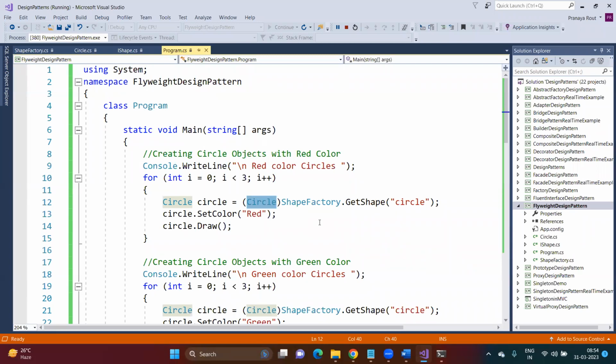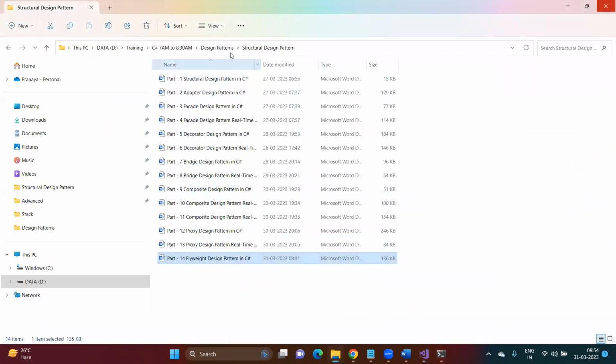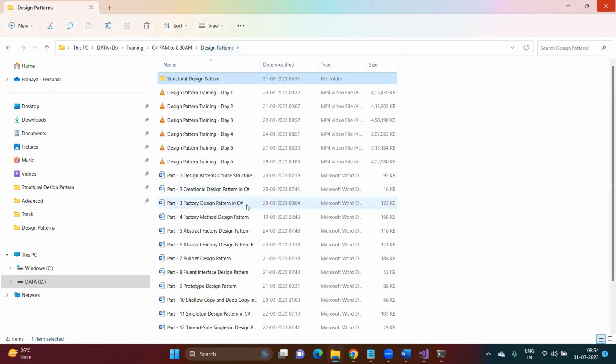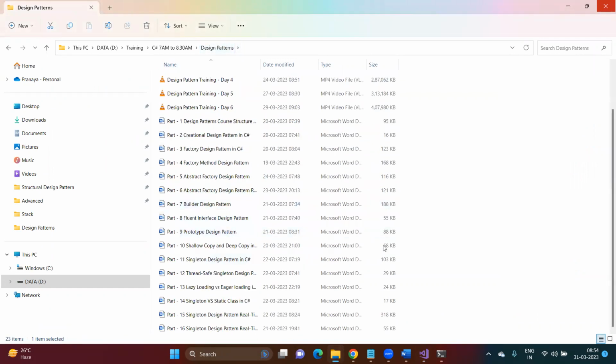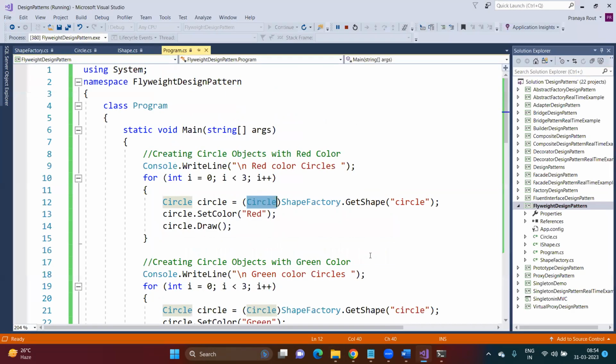Clear, guys? Yes, sir. Okay, that's it. With this, this pattern is completed. So we have completed the structural design patterns, and we have completed the creational design patterns. The remaining is the behavioral design patterns, which we will discuss from Tuesday. Monday, I'm having some work.